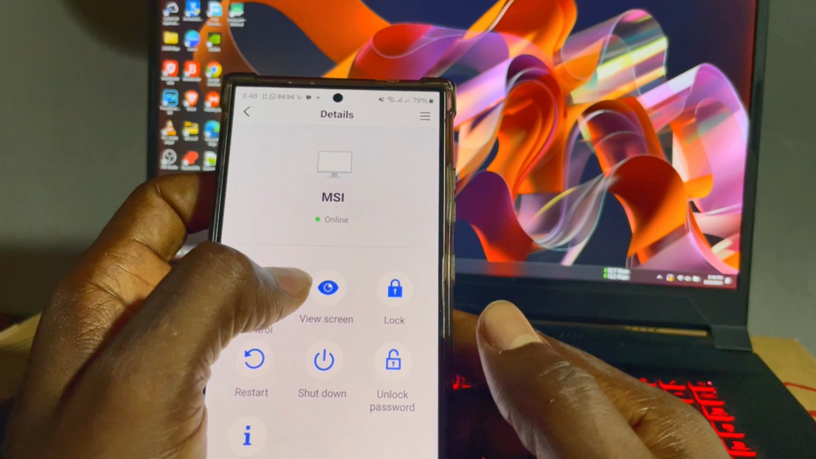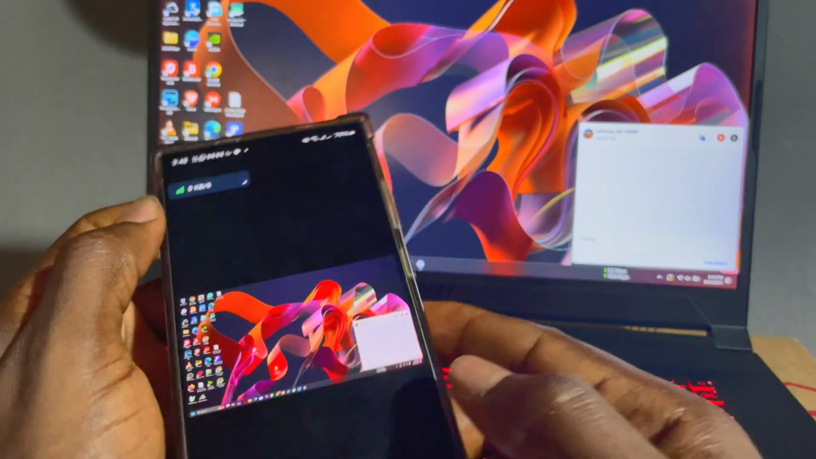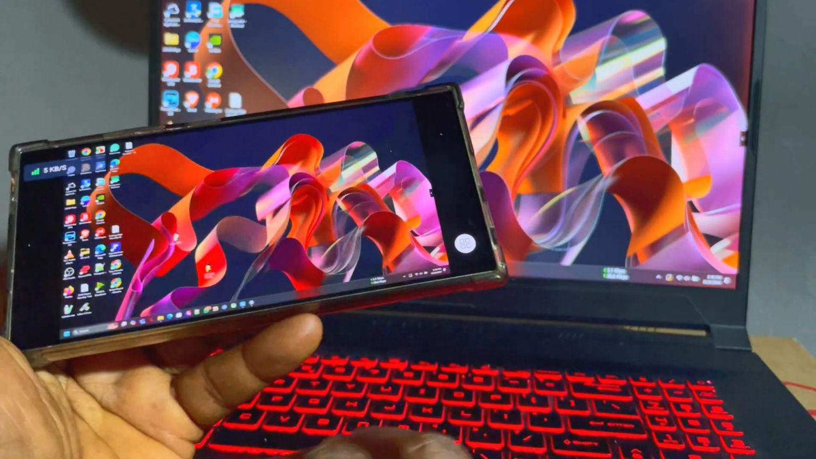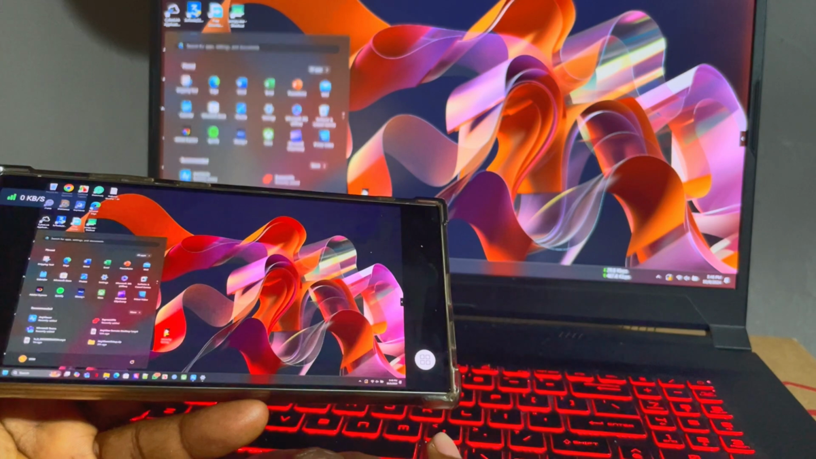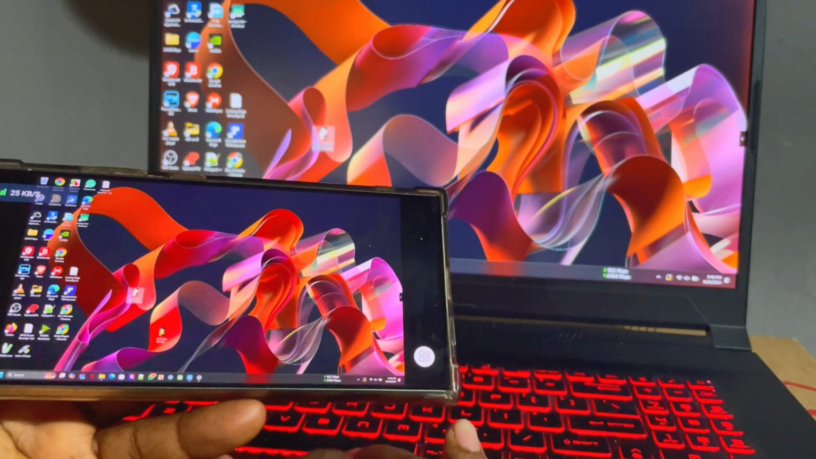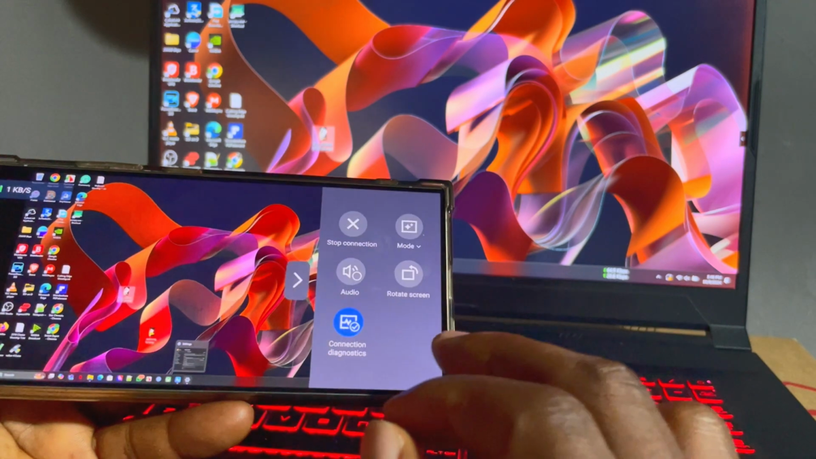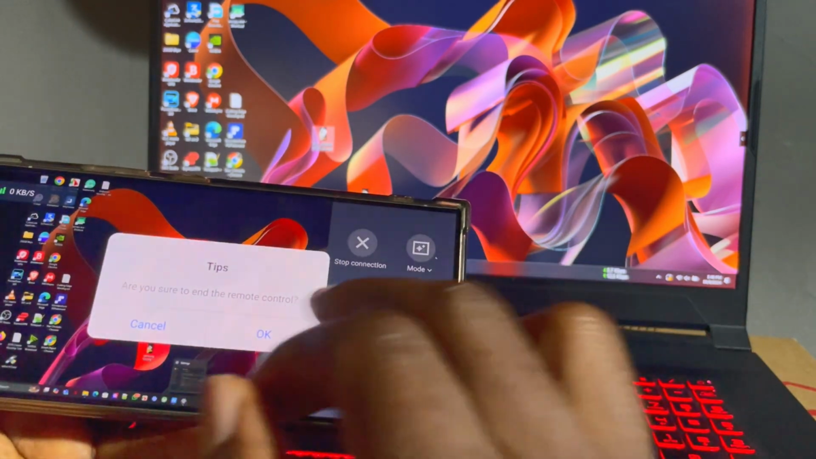Let me switch to screen view. With screen view, you cannot control what's happening on the desktop. See, my touch, my pinch is not going to work, so I'm going to use the laptop mouse. So whatever is going on on the laptop, if you don't want to control it, you can use the viewing to be able to see everything in real time. You can also add some other controls, or you can end the connection.